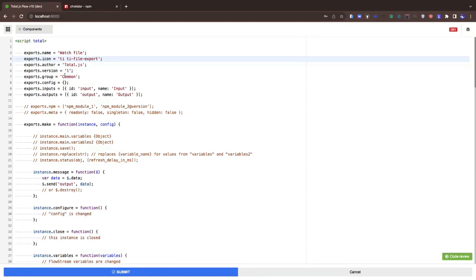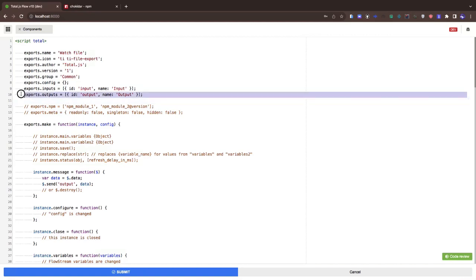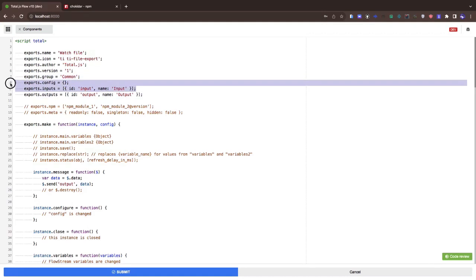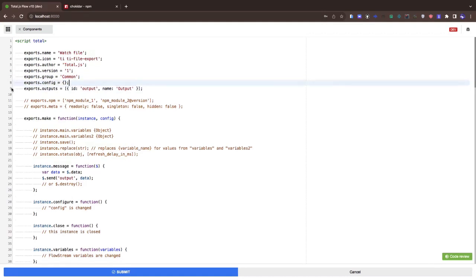I will let it like that in the comment, and here for now I'm not going to put any config. But with time, after I make a very simple example, we're going to add config, like the path to watch. The output, we need output, but we don't need any input, so I remove this part.